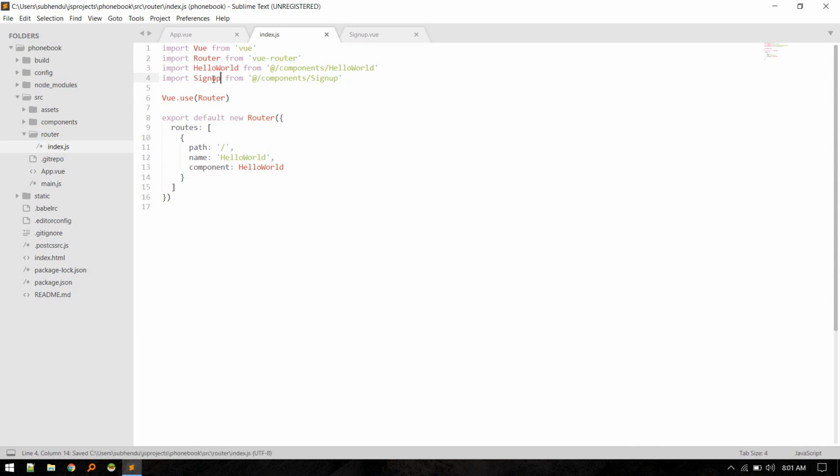Sign up. Now inside routes we'll create a new route for sign up. So this should be signup. Let's make it lowercase.